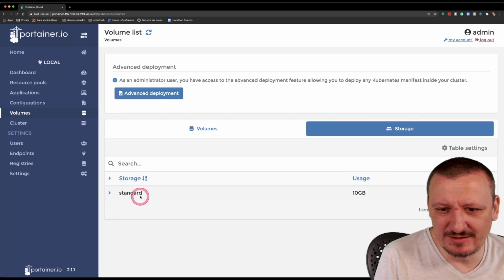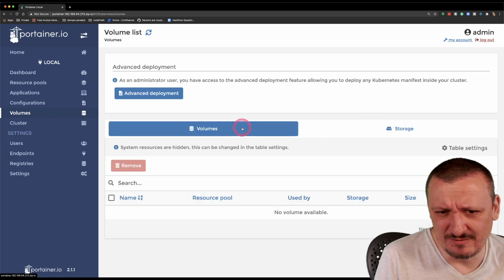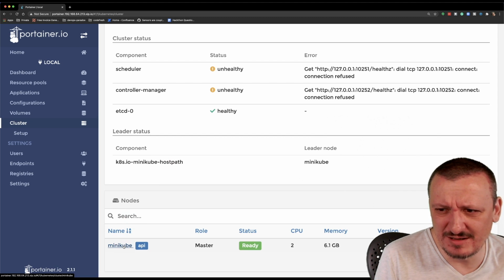Storage. I have standard 10 gigabyte storage. Now, again, I have a problem that names are changed. This is, I assume, judging by what I see here and knowing what I know about my cluster, I can guess that storage means storage class and volumes are volumes. And I can see my clusters over here. I have only one cluster, Minikube. I didn't want to waste too much money on my cluster.